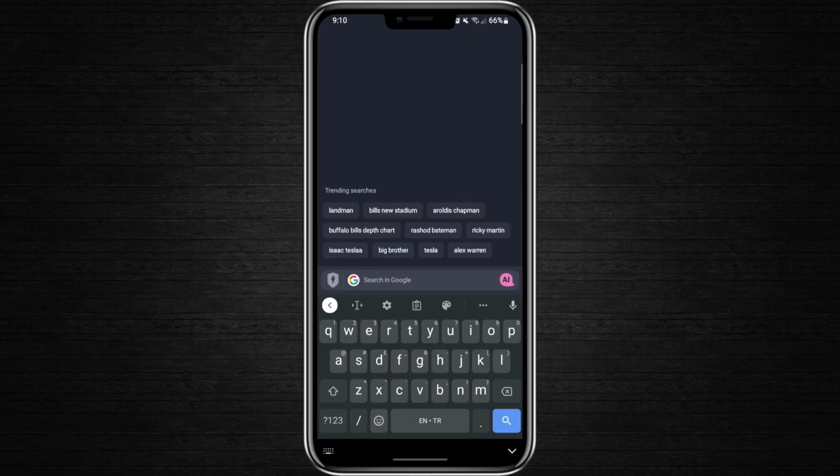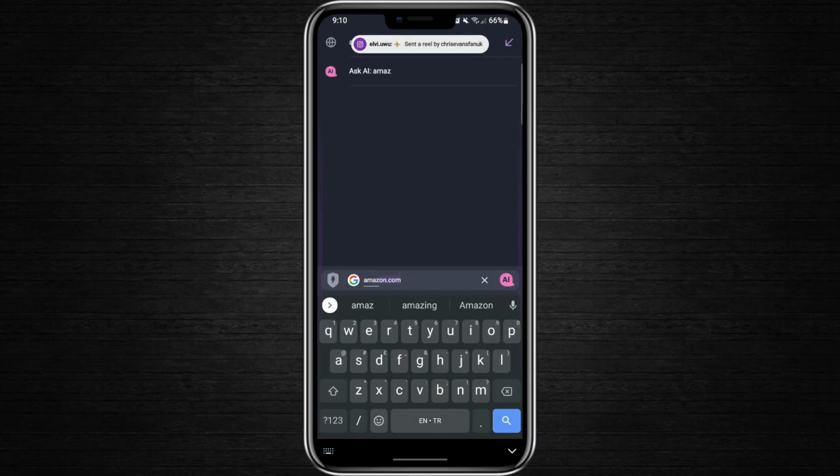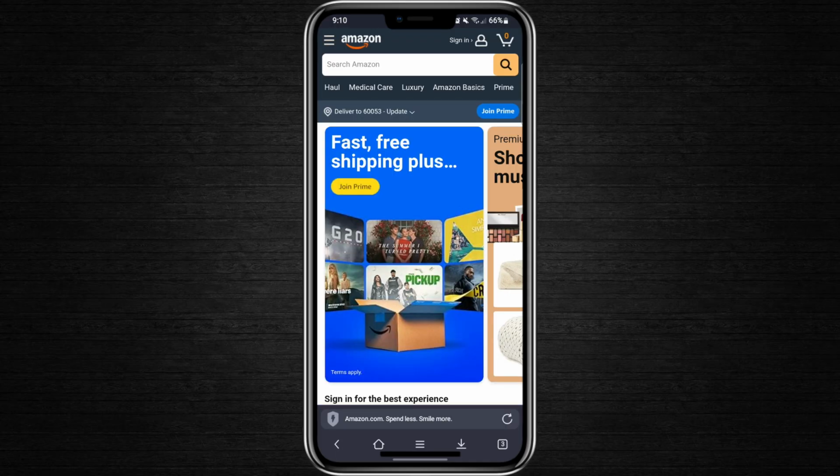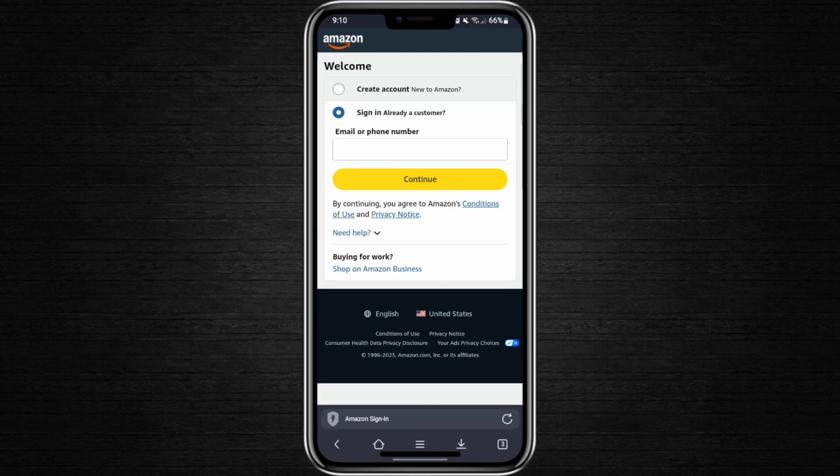In the browser's address bar, type in amazon.com and hit enter. This will take you to the Amazon website. On the Amazon homepage, look for the Sign In button at the top right corner and click it. Enter your Amazon email and password to access your account.